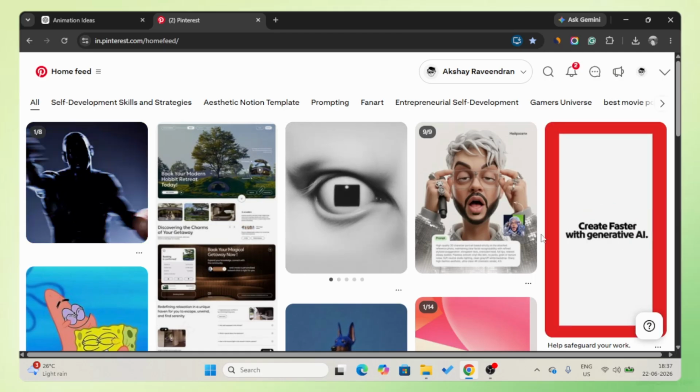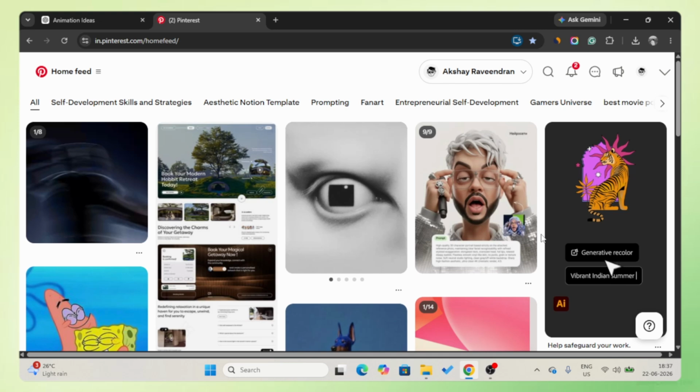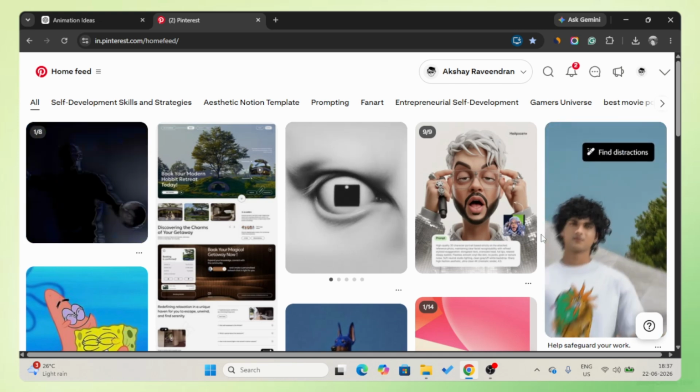First step is finding an idea. So we are creating an architecture related website, and for that we need to find an animation idea. To find an idea, I always come to Pinterest.